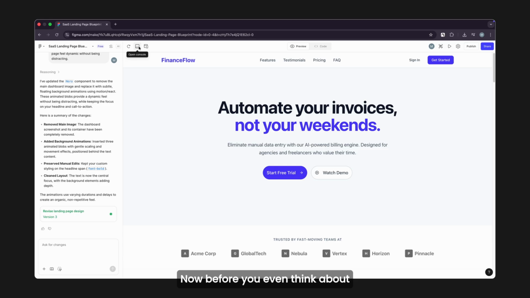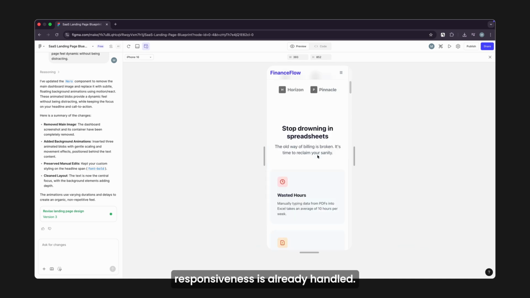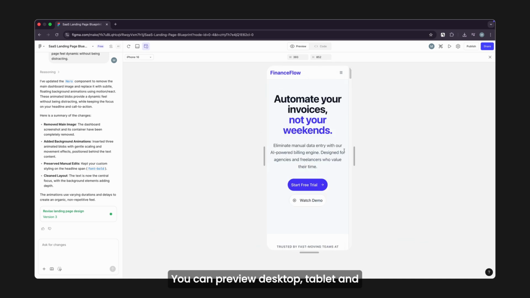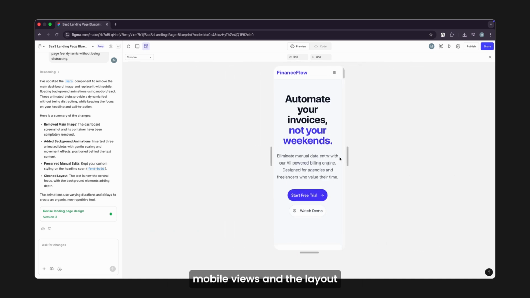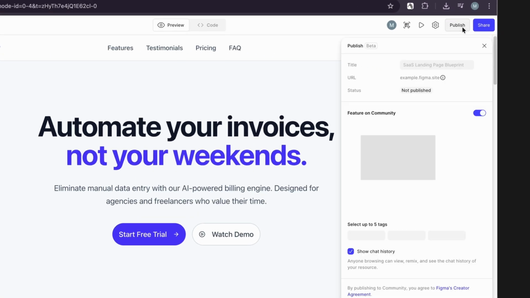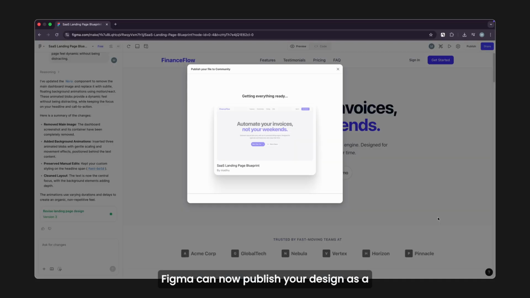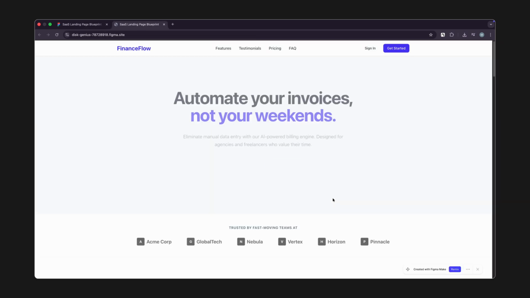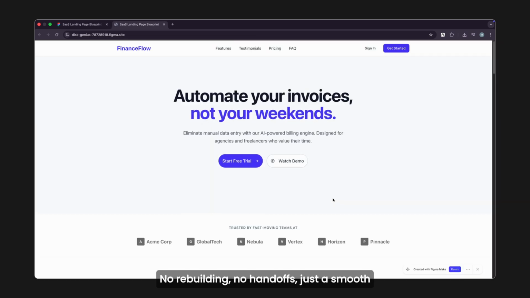Now, before you even think about publishing, responsiveness is already handled. You can preview desktop, tablet, and mobile views, and the layout holds up across all of them. And here's where it gets interesting. Figma can now publish your design as a real working website. No rebuilding, no handoffs, just a smooth path from idea to live site.